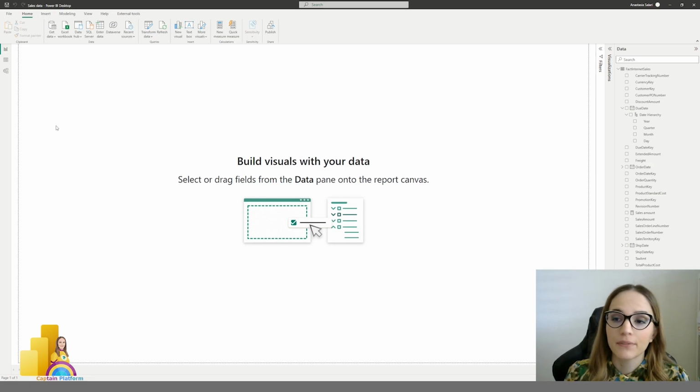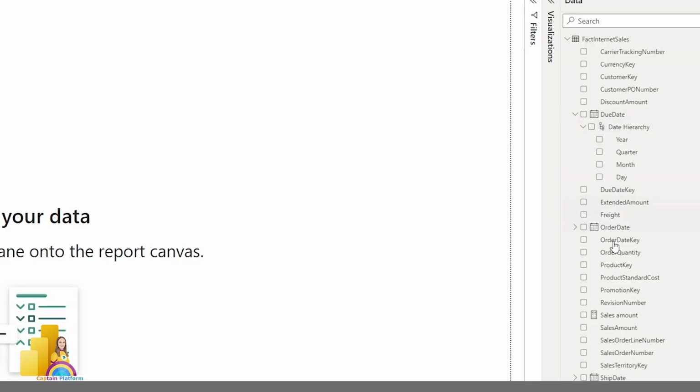We will work with some sales data containing 3 date columns, so the due date, the order date, and the ship date. This comes from the AdventureWorks database, so maybe you already worked with this table, the fact internet sales. And by default, we see that for each of our dates, a hierarchy appears. So we have the year, the quarter, the month, and the day.